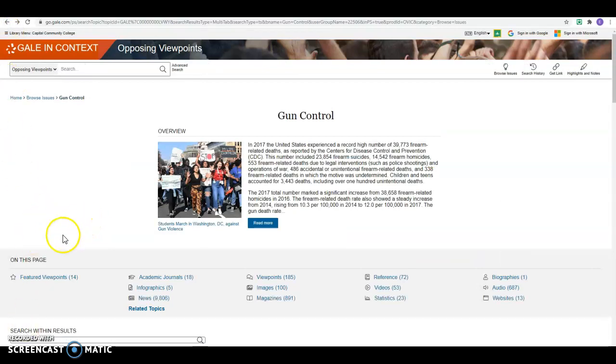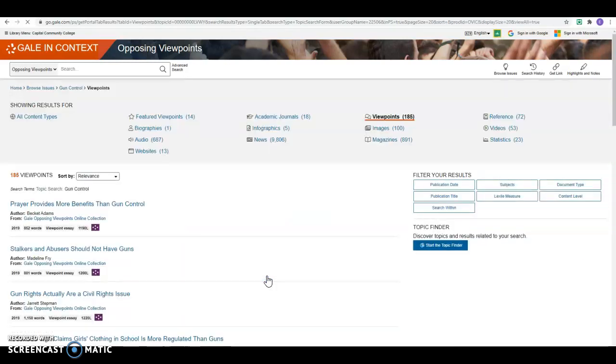Below the overview is the On This Page section, which features search results organized by source type. The Opposing Viewpoints database is unique in offering viewpoint essays as a separate category. Viewpoint essays can be particularly helpful when writing an argumentative essay.